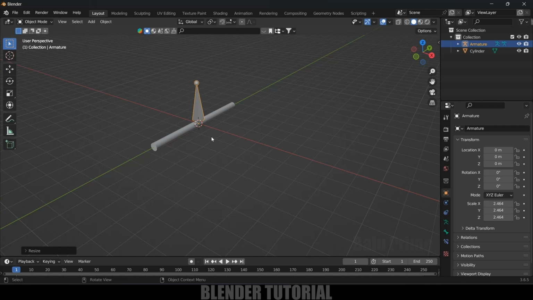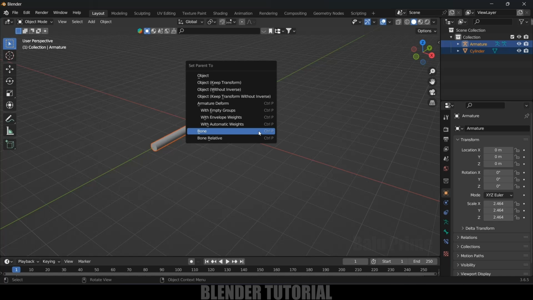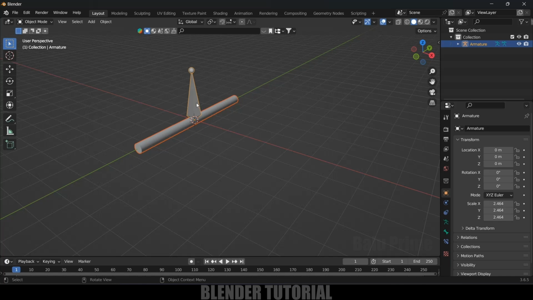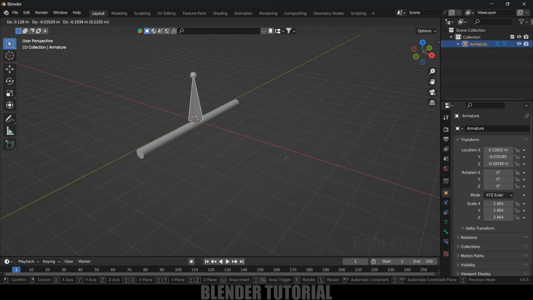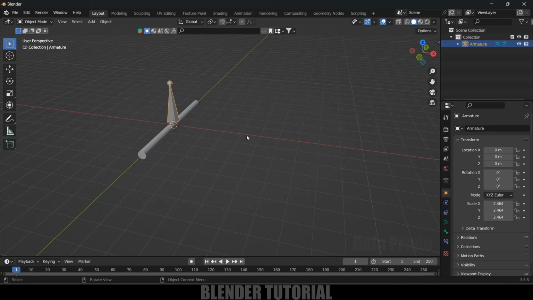Now we need to parent this, so select the cylinder first, hold shift key and later select this bone. Now control P and select this bone. Now the cylinder is parented to this bone, so if I select the bone and if I move this, cylinder will also move.